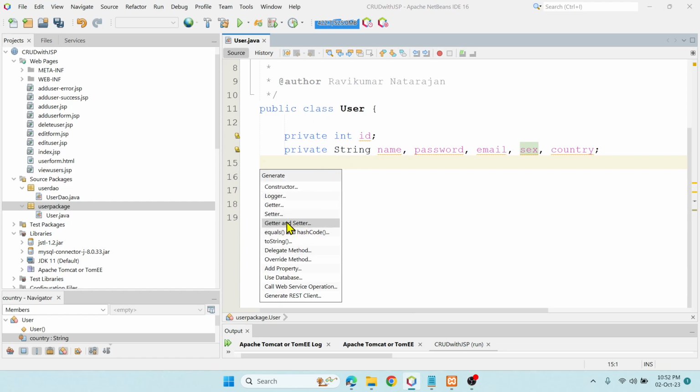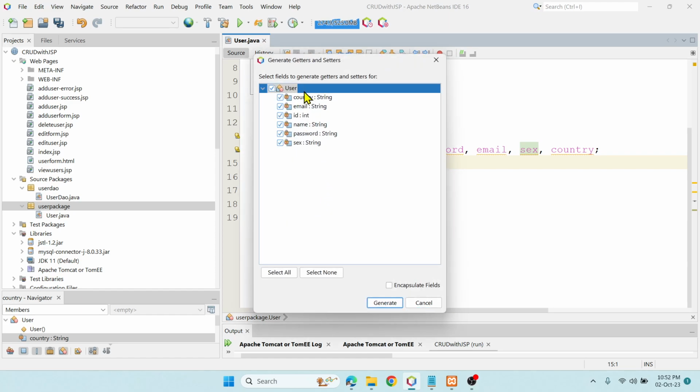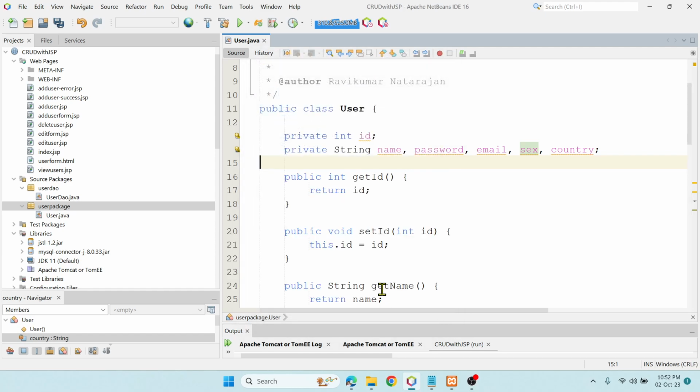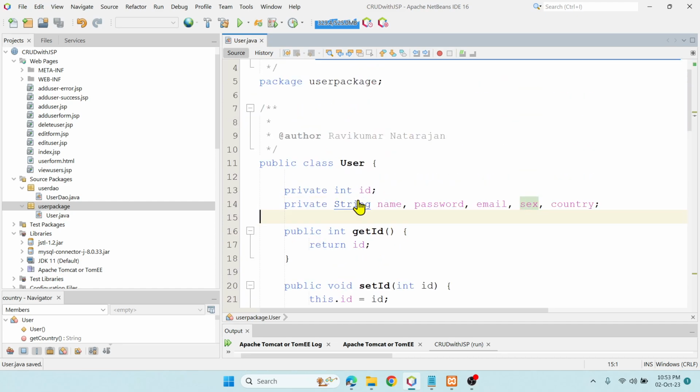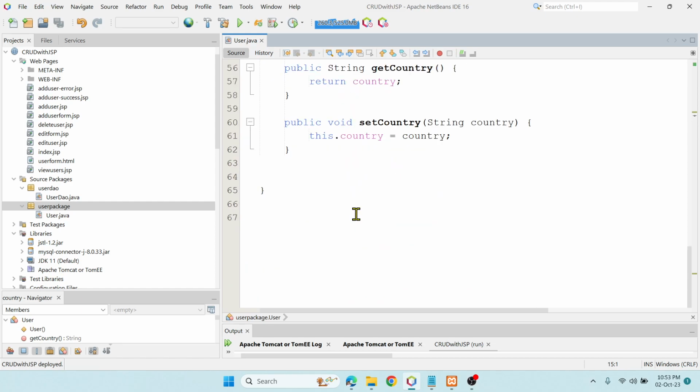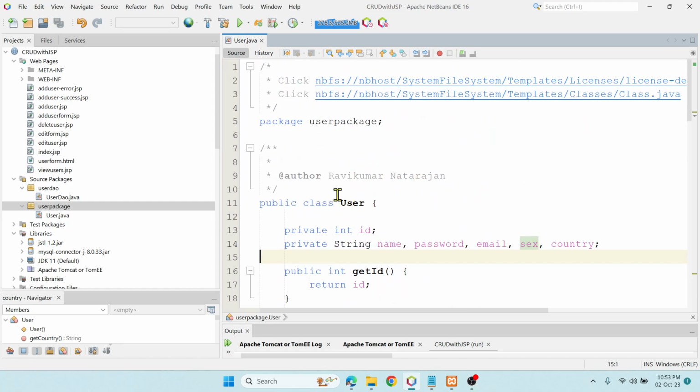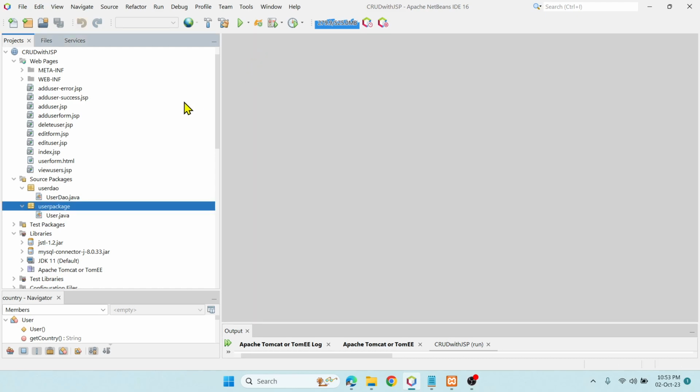The moment you click on this, it'll ask for how many variables you need to create. Let's do it for all, and then click on generate. It will generate all the getter setter methods just in one go. Fine. So this is a simple thing. This we call a plain class because there is no main method, no objects. All right, fine. Now let me close this for you.